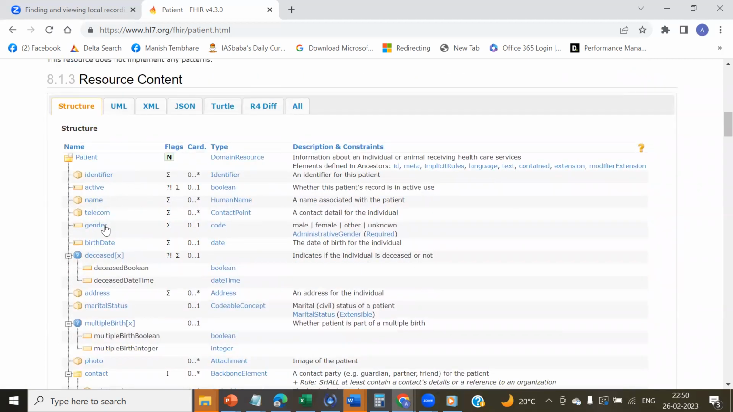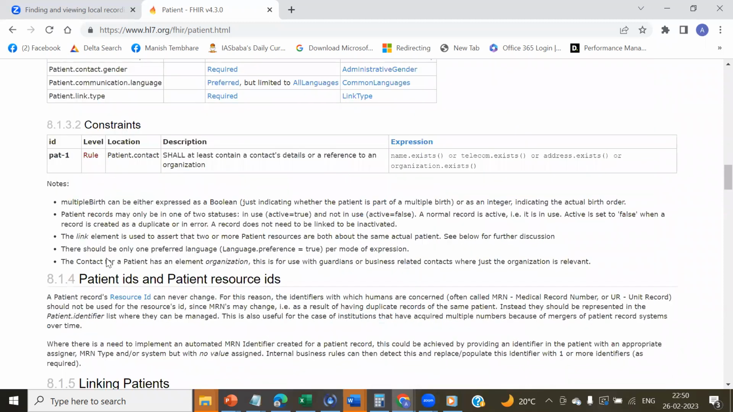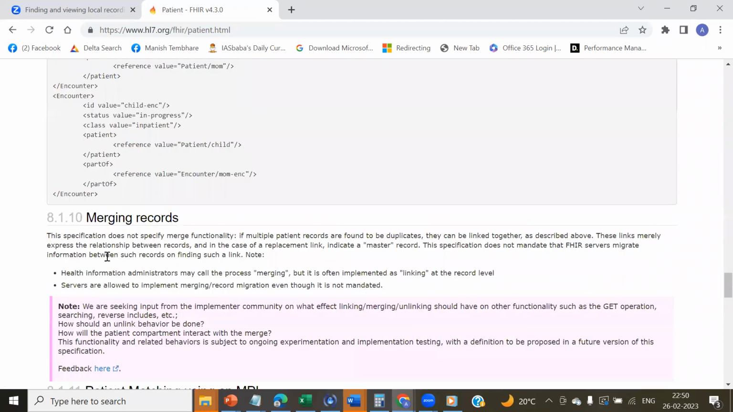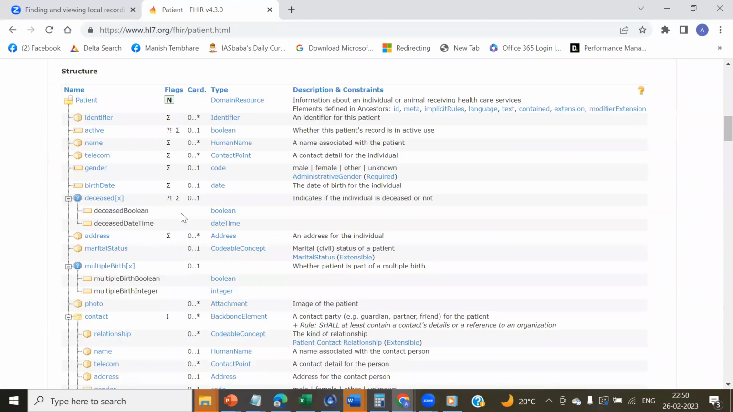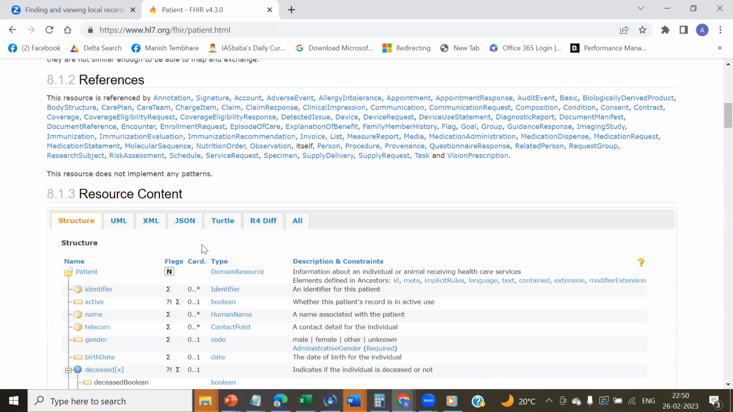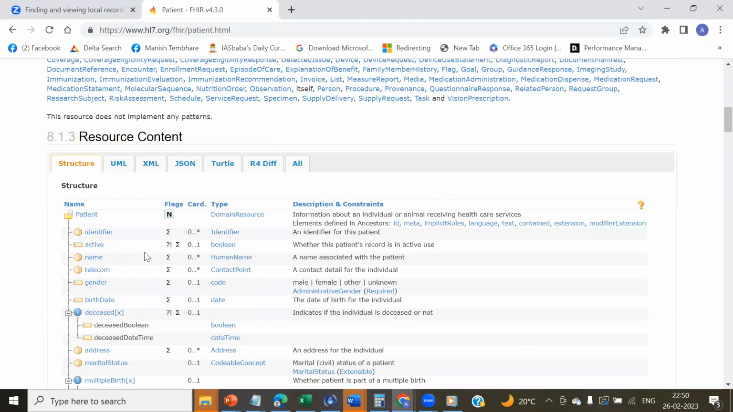You would see that there's a different thing mentioned about the patient resource. Every piece of information about the patient resource is explained here on this page.